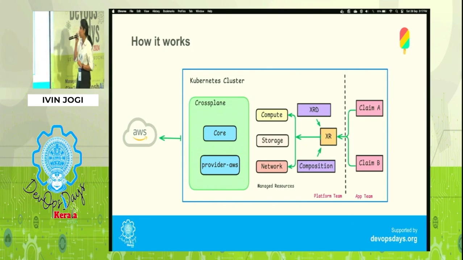So we are showing an example of provisioning some resources in AWS cloud. So this is the Kubernetes cluster we have. And before that, I want to explain this. I want to divide the duties between the platform team and the application team. It is the responsibility of the platform team to install Crossplane in the cluster along with all its core components. And then they will identify whichever managed resources are to be provisioned in the cloud.